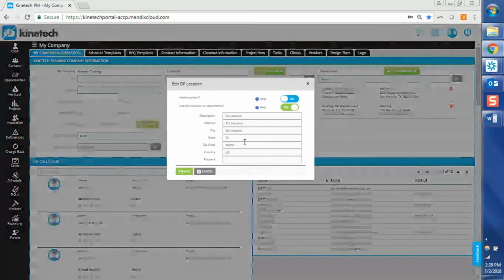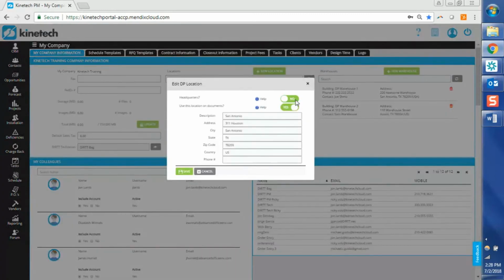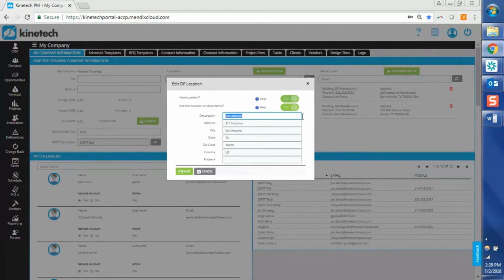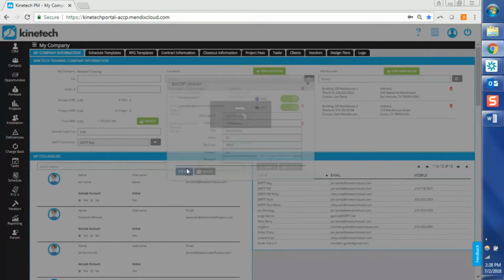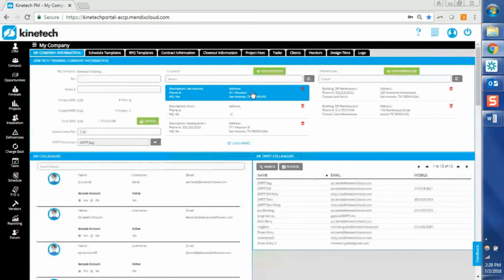And the way to set this one as my headquarters, all I do is open it up, flag this to yes. You can see it's no longer editable. And then when I click save, we now have San Antonio at the top here because you always have your headquarters listed here at the top.